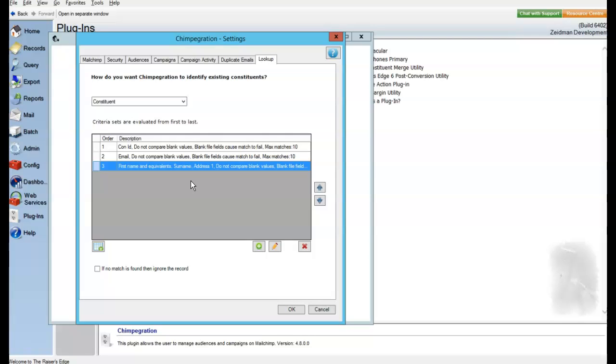Okay, I hope that helps you get set up using Chimpegration. You now should be ready to get going, starting to bring your data into Razor's Edge and push it back out to MailChimp. Thanks for listening.